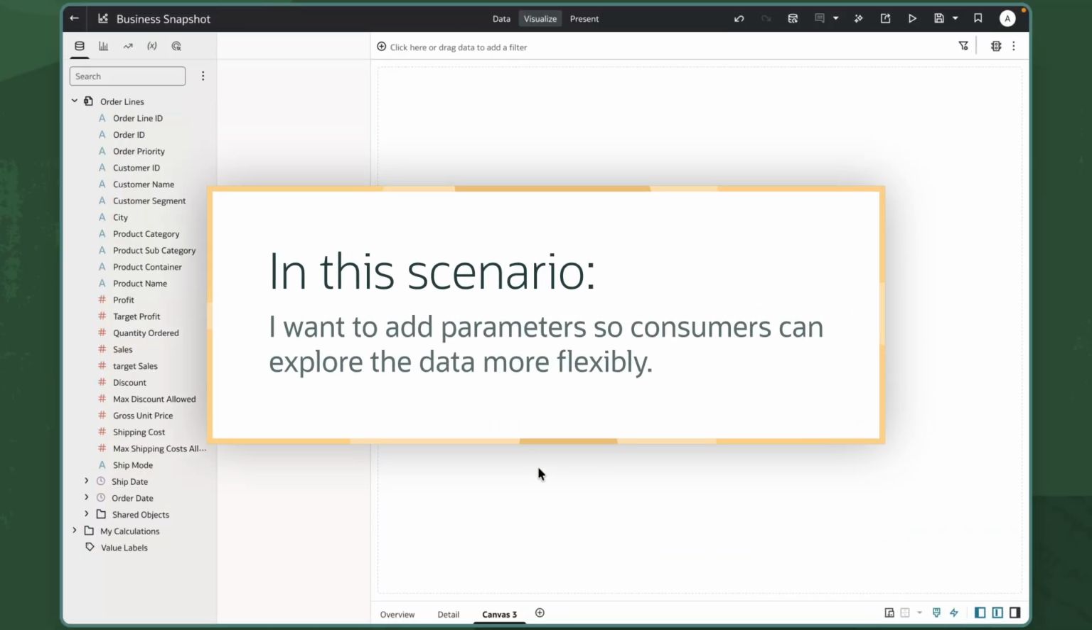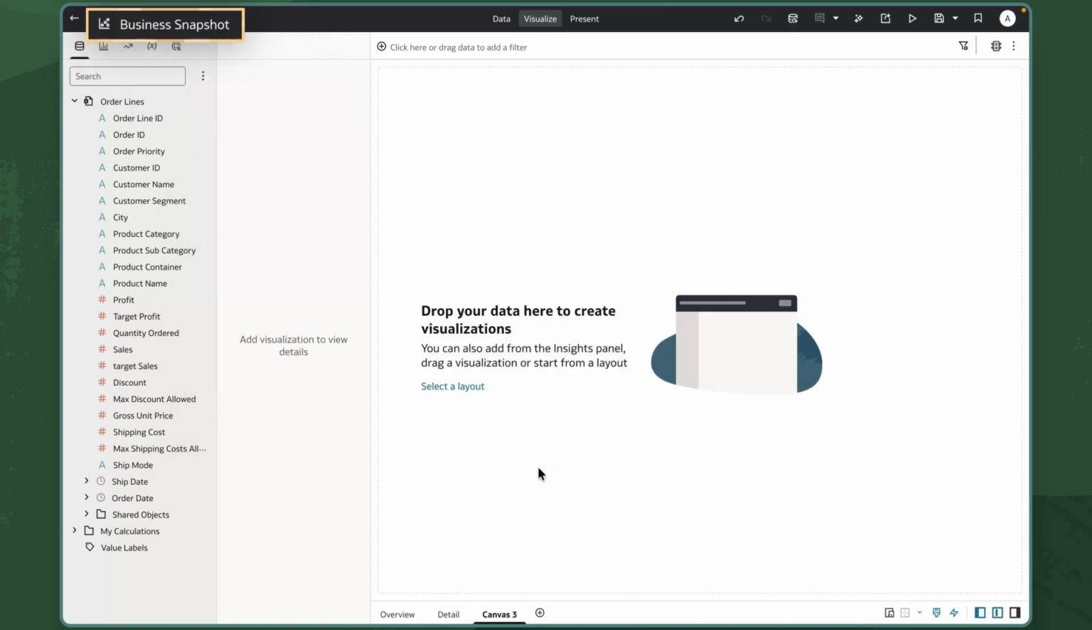In this scenario, I've created a business snapshot workbook. Before sharing it, I want to add parameters so consumers can explore the data more flexibly. To get started, I'll create a parameter.